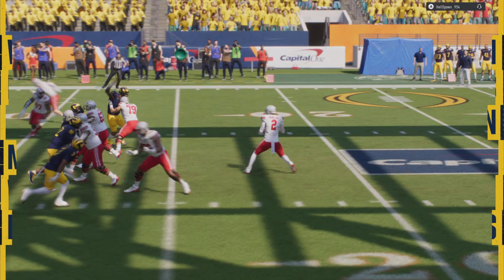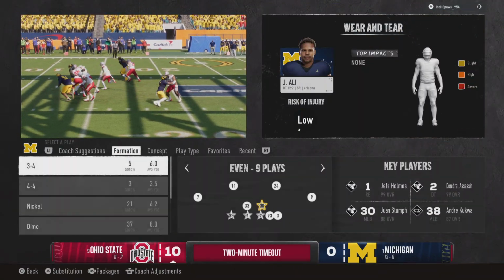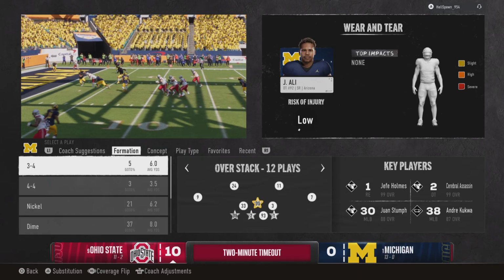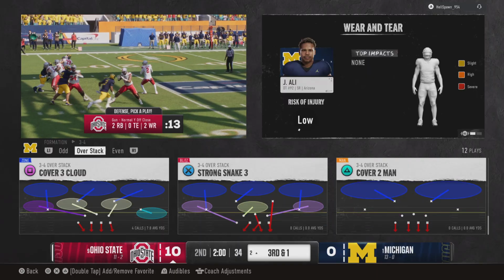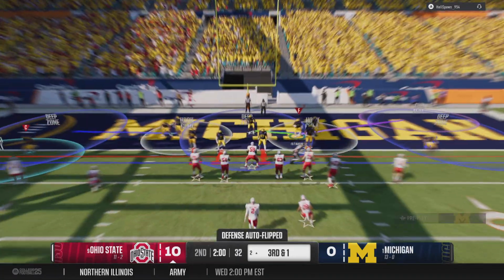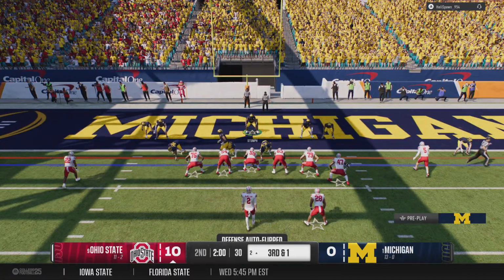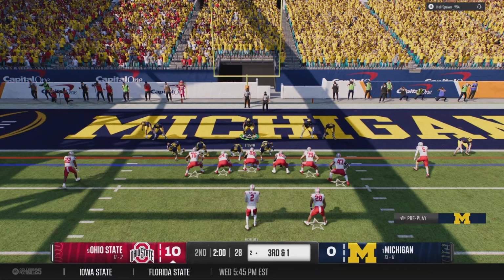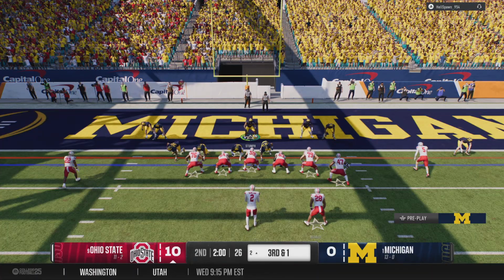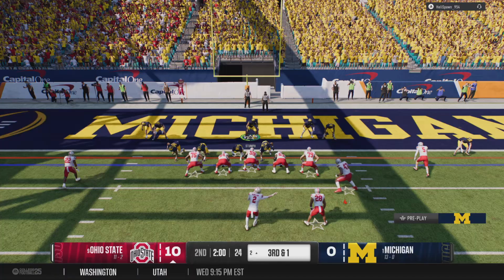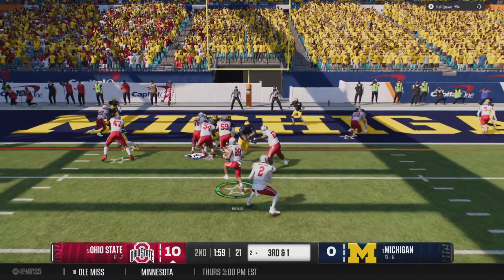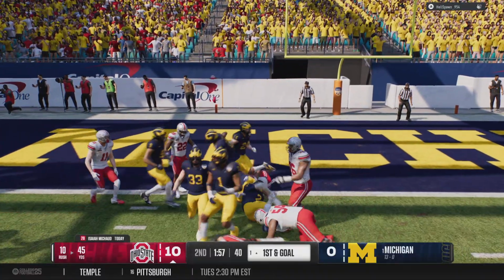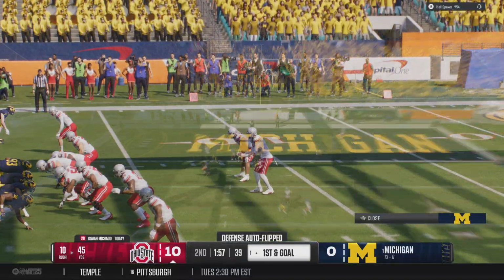We've reached the 2-minute warning here. Let's see if this offense can build on this big lead before halftime. An important third down conversion coming here in the red zone. Can they pick up the first on the ground? The Buckeyes look to keep this drive moving.